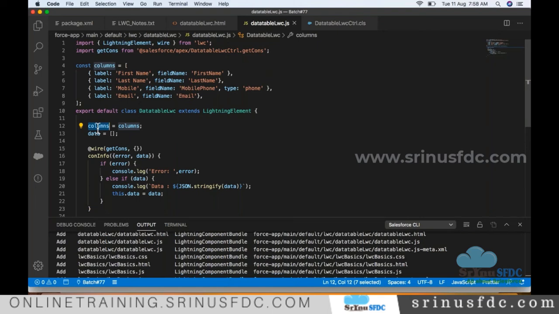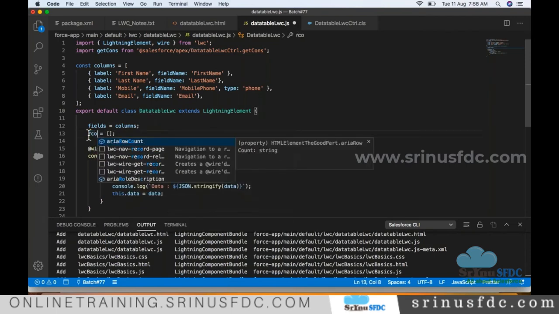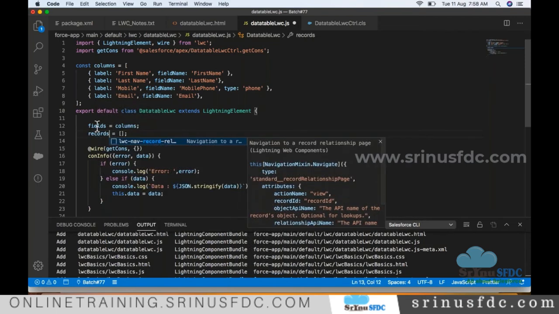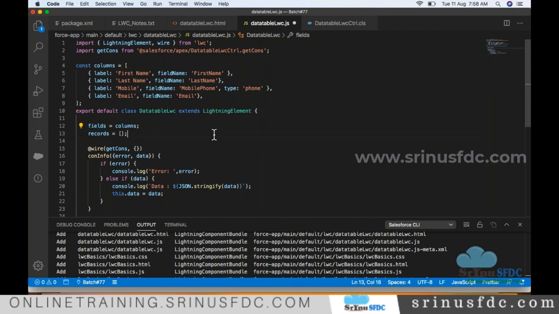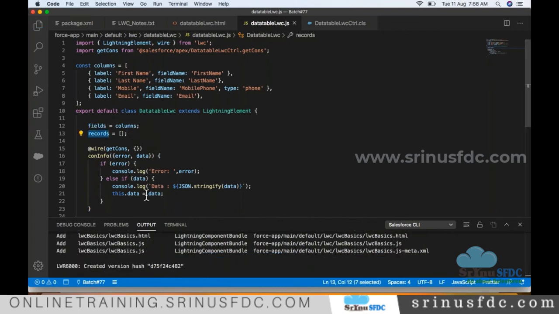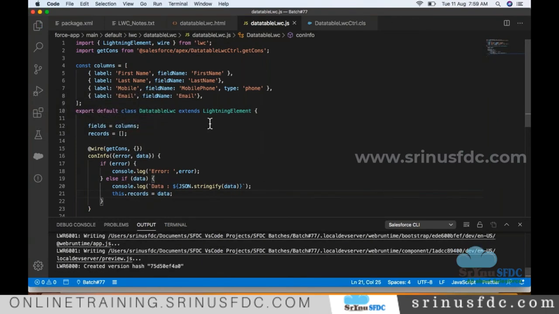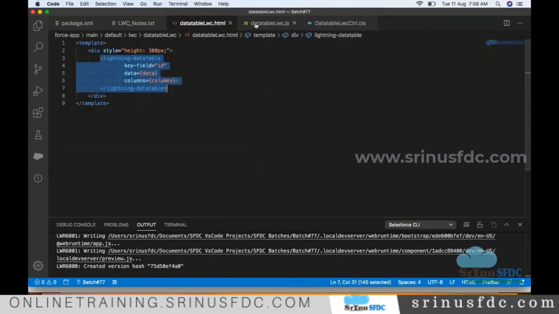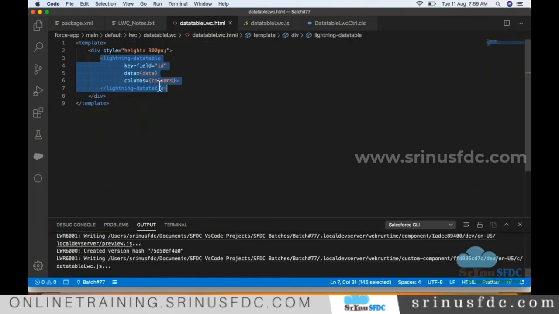No, you can give any name. Suppose if you don't give columns, you can give the name as fields. You can give any name and still it will work. So here I can say like this, still it will work. While referring here, I can say records.